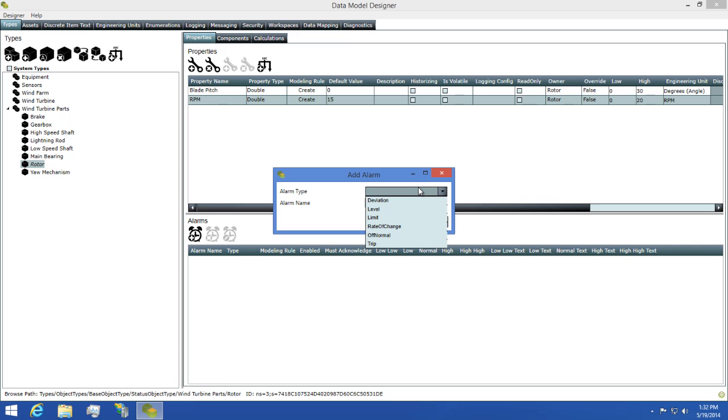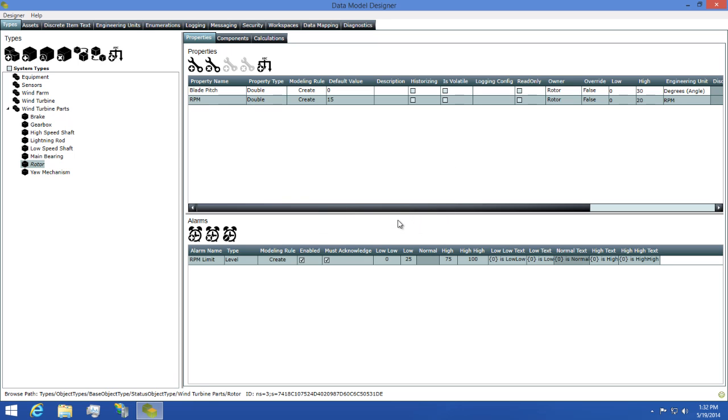For this demo, the turbines need to report when the speeds are getting high, not just when they shut down. Because of this, the level alarm type is the option we'll be using, so I'm going to select that from my list. For the name, I'll give this alarm a name of RPM limit. Now I'll click OK to add it to our type.